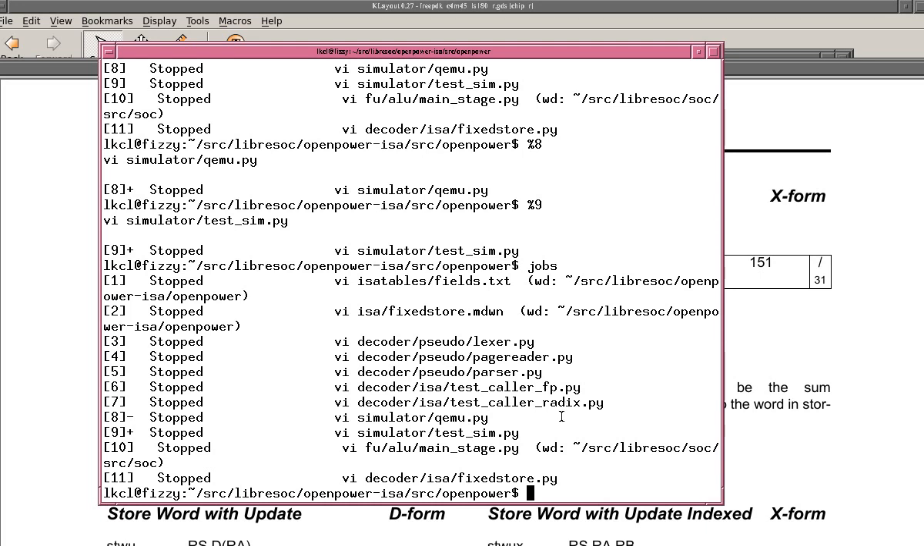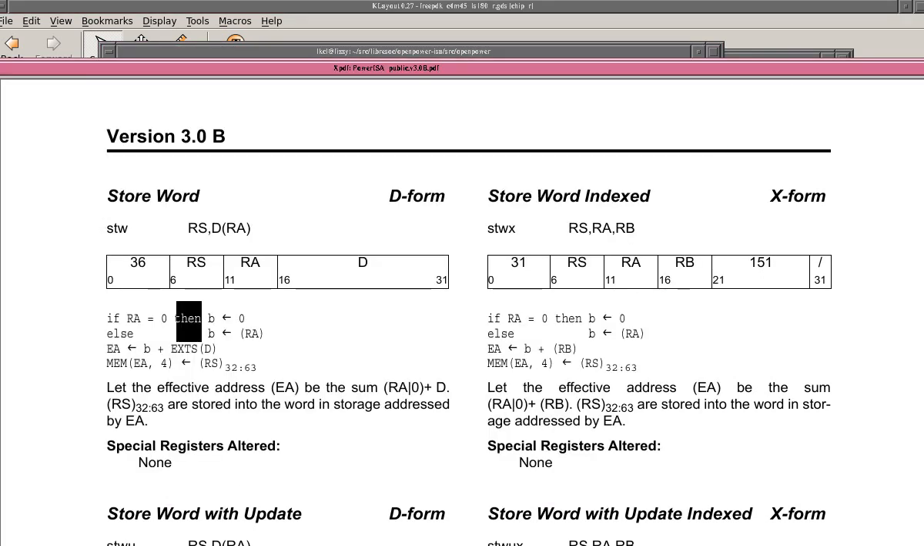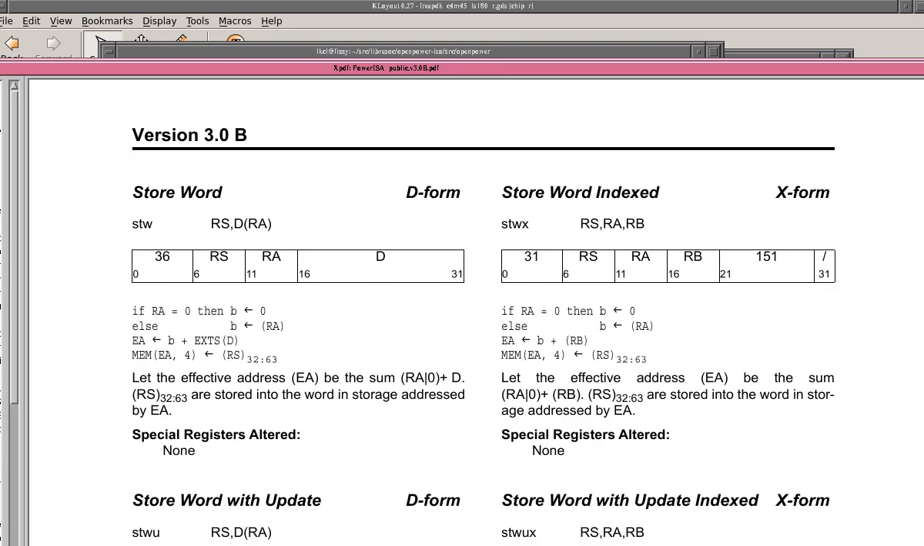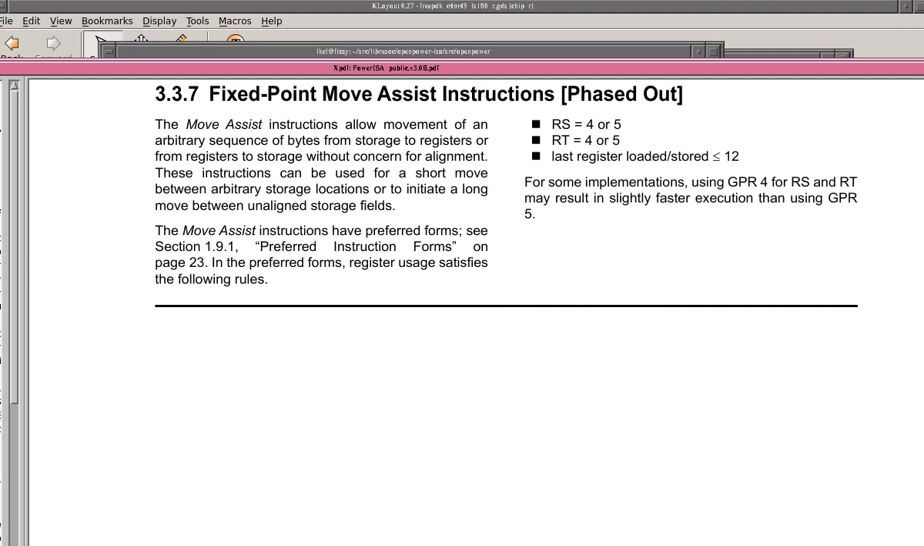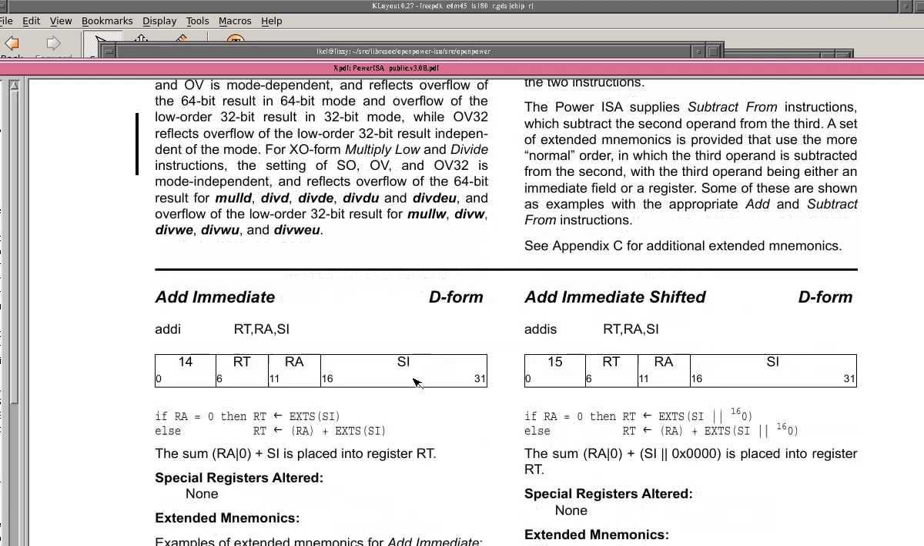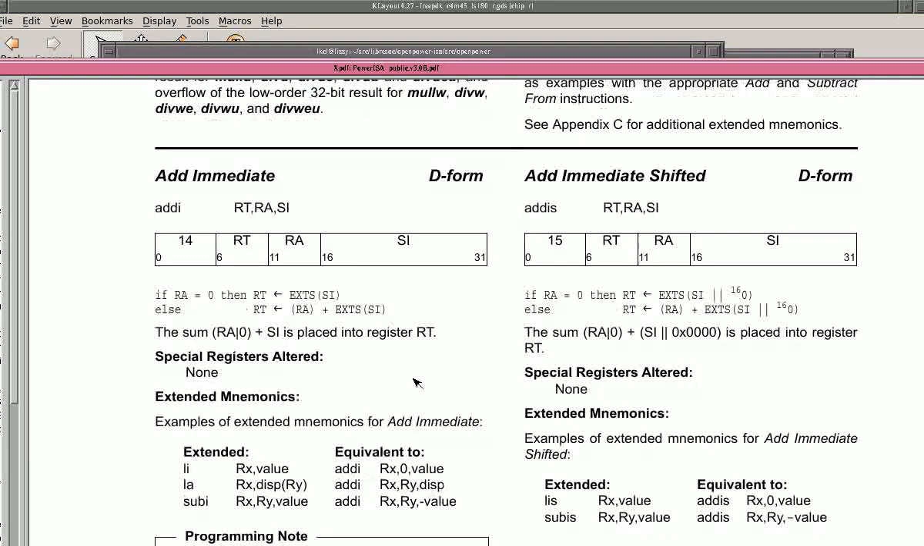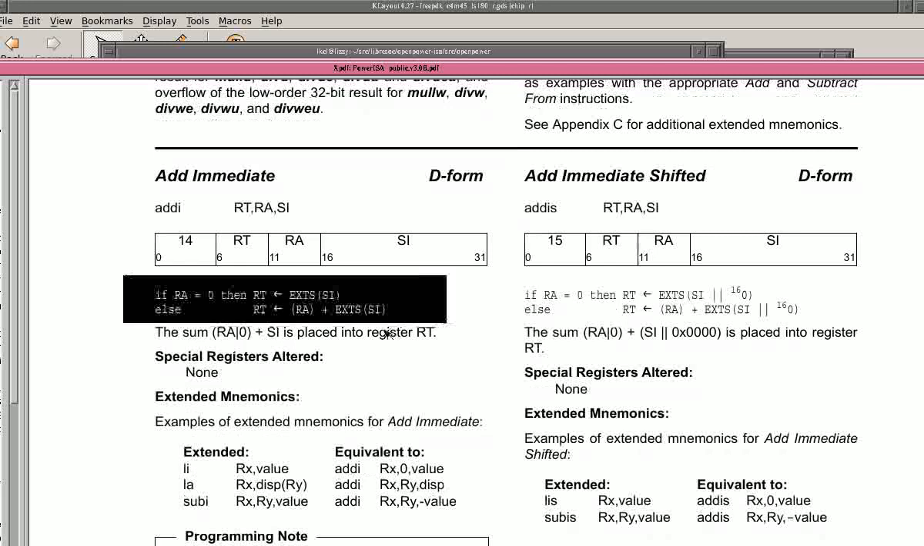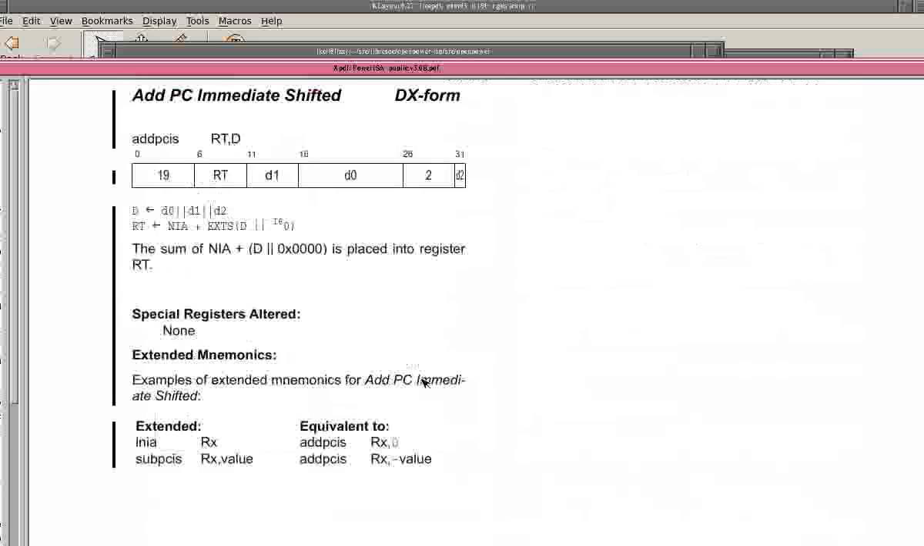Now, let's have a look at the add instruction here. Fixed point load and store, fixed point move and assist, fixed point arithmetic instructions. Okay, add, right, brilliant. So here's the add instruction, which is add immediate. All right, let's do the, no, not that one.